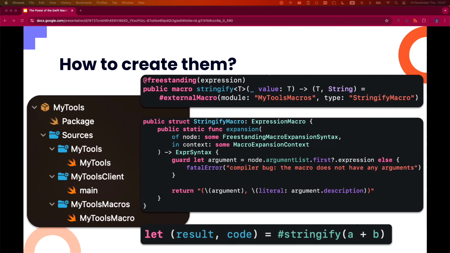If we check from the code side, on top you see one block, which is a public macro definition. This is under MyTools, the first Swift file that you see. This is the definition of the macro. You can think of it as the interface for the macro. There is no code block inside of it. It is just a signature. That's it. I will show in the next slide what these things mean.